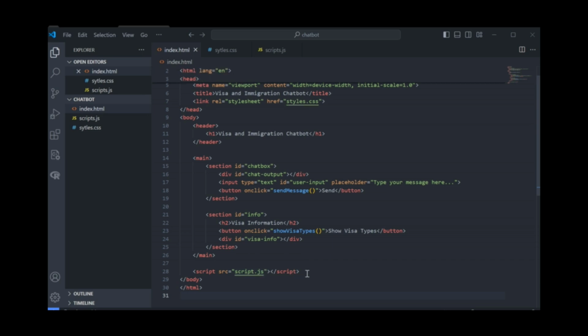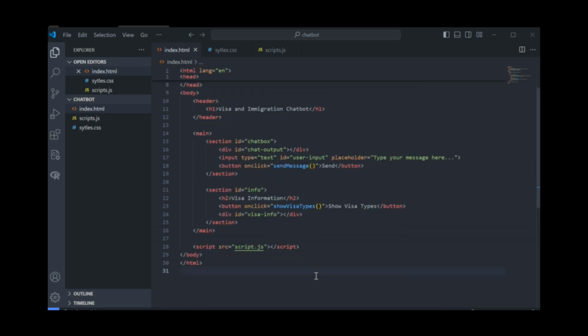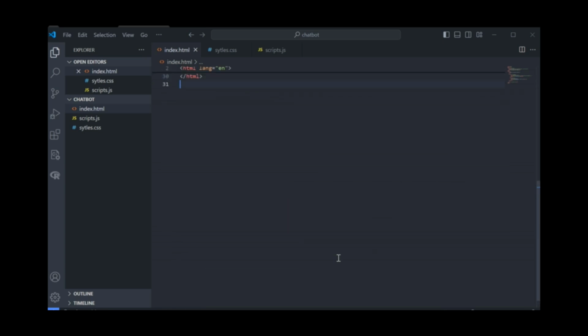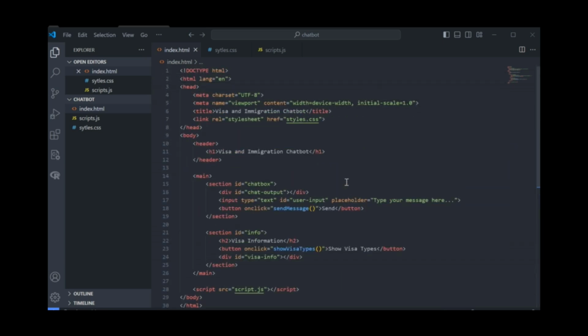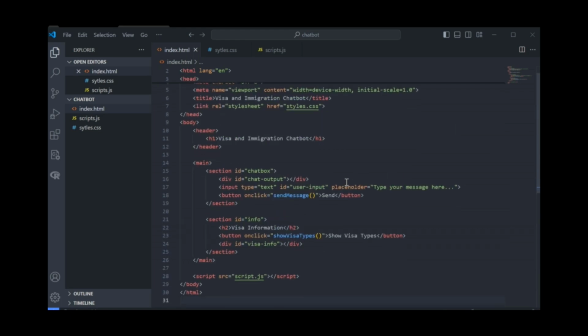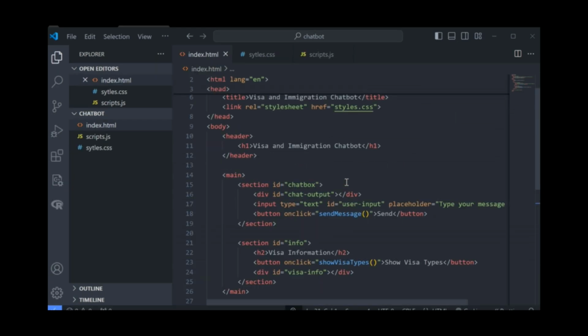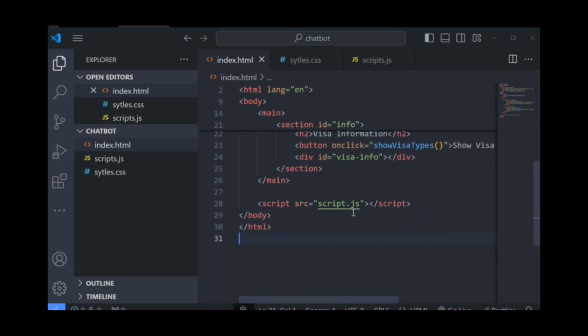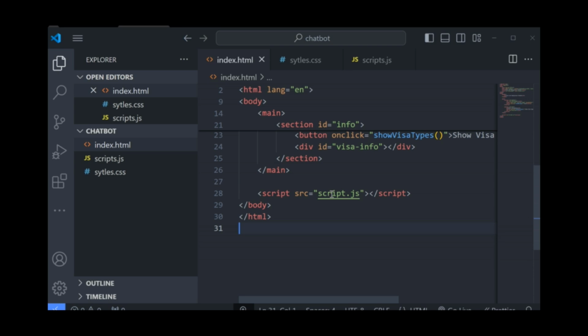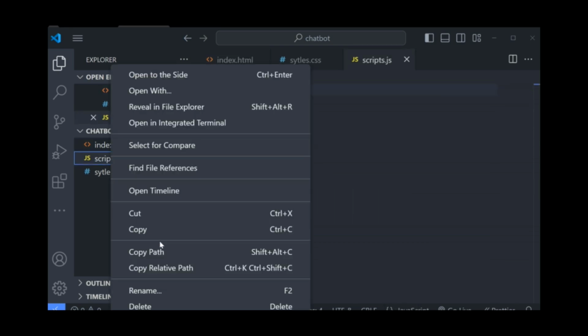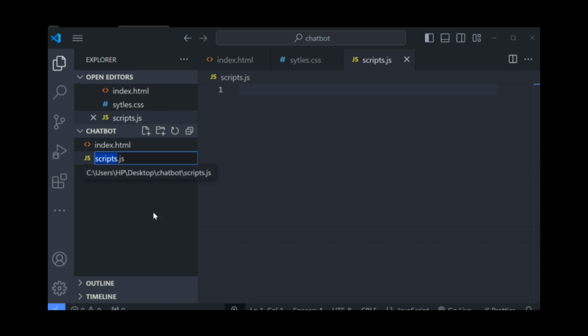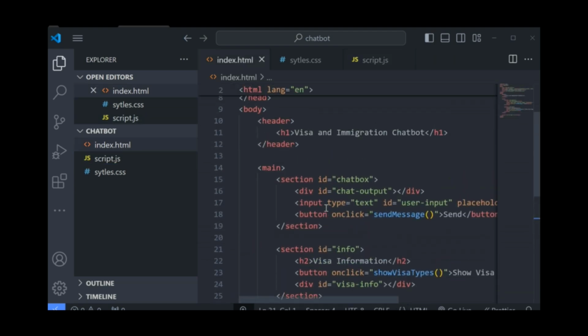Alright, quickly I just made an observation here. Let me see if I can zoom this a bit. So I have a script.js. The implication of this is that I need to edit this file name to scripts.js. So I'll rename it, no S there, just normal scripts.js. So we have our index.html.